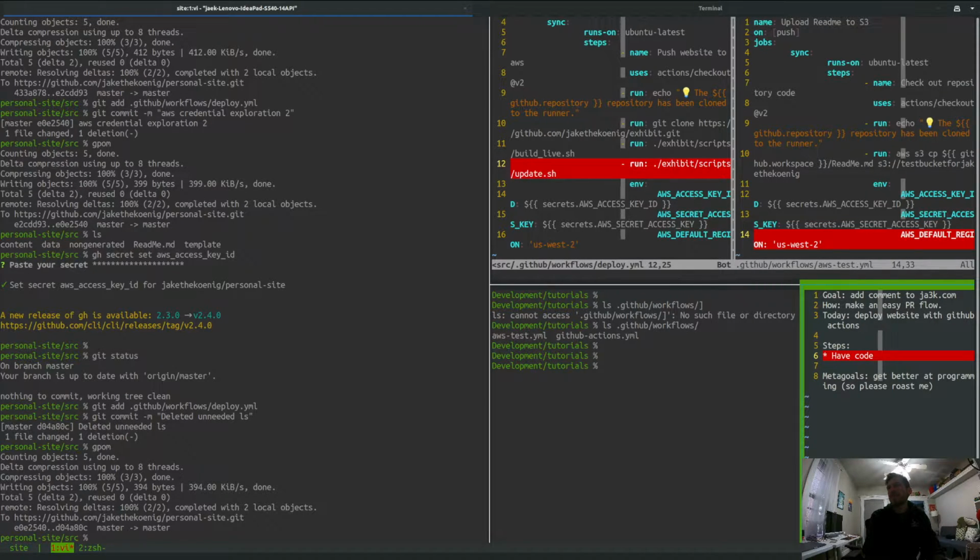I need a new keyboard. My E's are very doubly. Right, so have code deploy via push. And that's done.